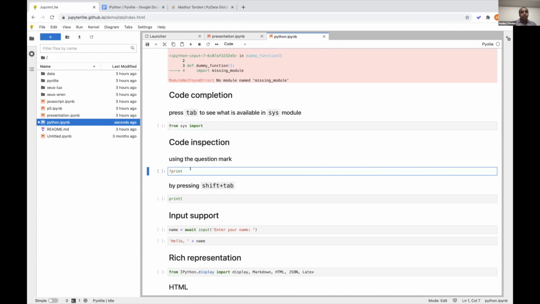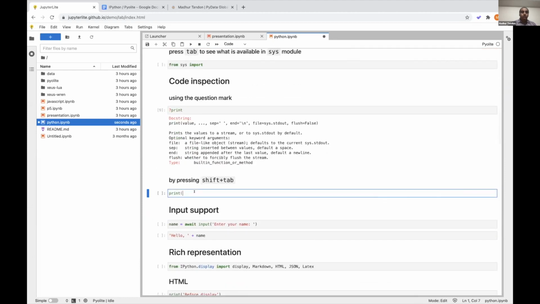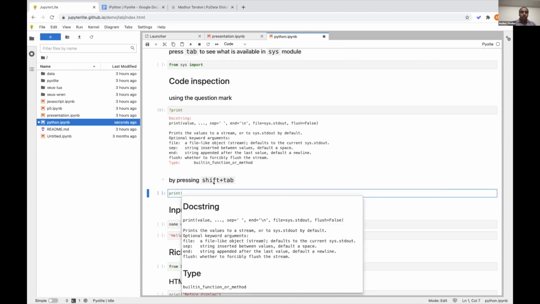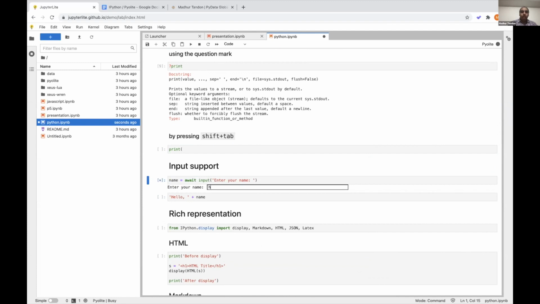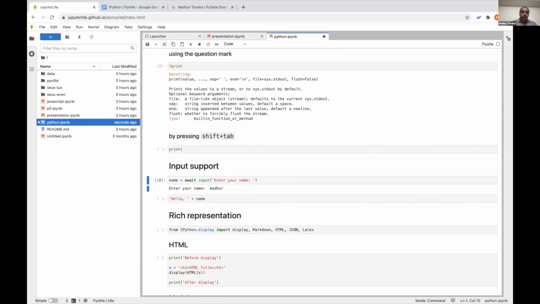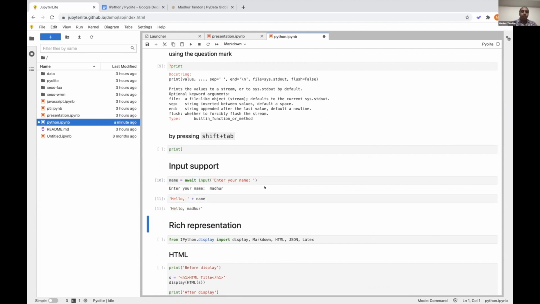We also have code inspection, so you can, let's say, inspect documentation about something, and maybe also access the docstring and the types. Next, we also have support for inputs, but since the Pyodide kernel uses promises underneath to interact with the kernel and the front end, the await keyword is used here. So this is a caveat while using Pyodide. And here it asks us for a value. Let's say my name is Madhur. And then we can access this variable here.